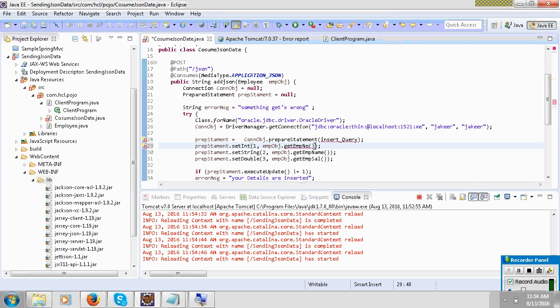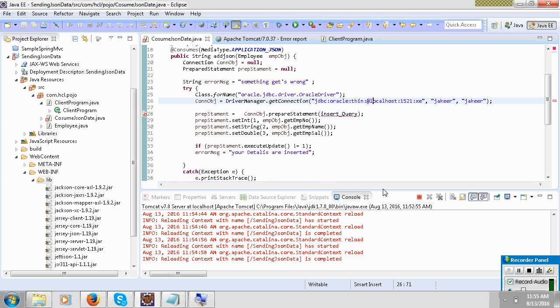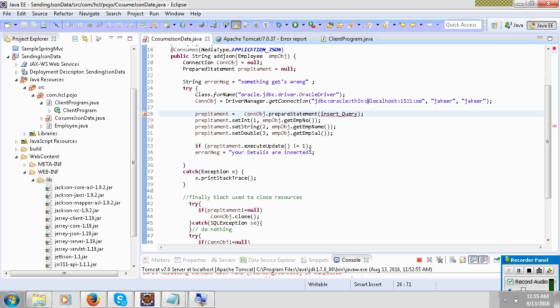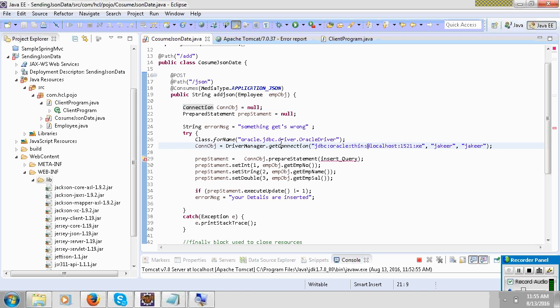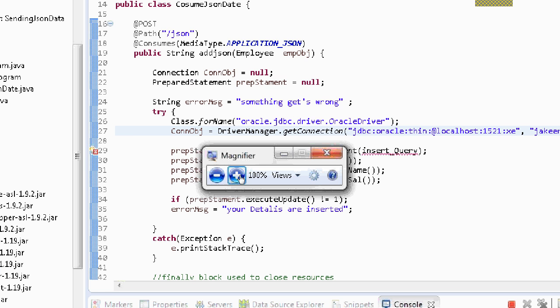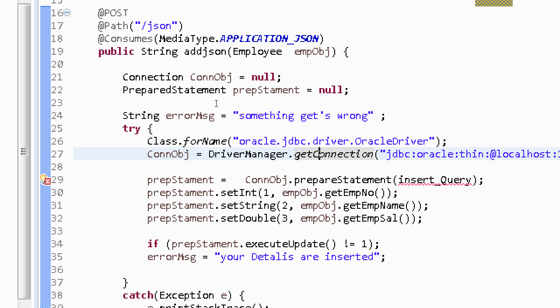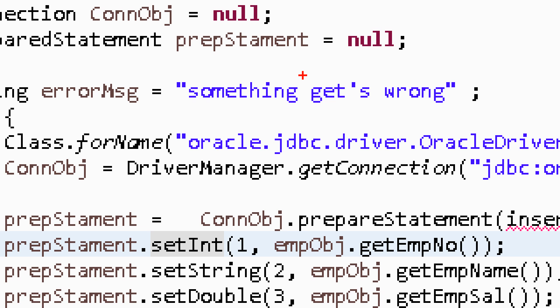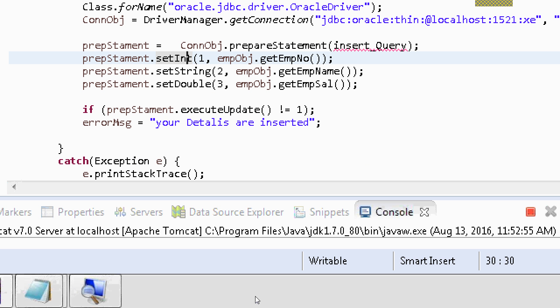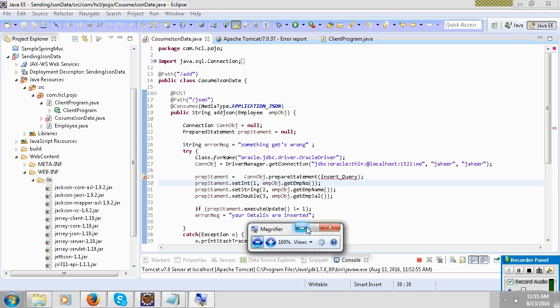The employee object is to be tested. Actually, this Class.forName for the driver manager we don't write in real time, but here I will write it. Okay, I will zoom out. I will write one insert query. Class.forName Oracle JDBC Oracle driver, DriverManager with connection jdbc:oracle at localhost. I will also write one error message.